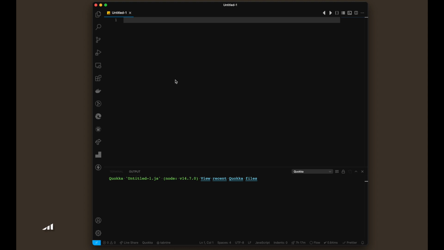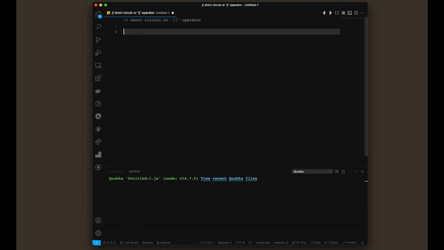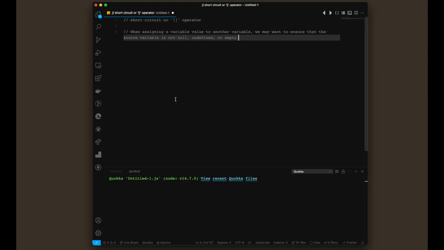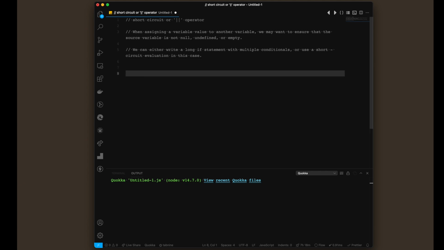Now let's discuss another feature, which is the short circuit OR operator. This kind of operator is really handy when assigning a variable value to another variable. We may want to ensure that the resource variable is not null, undefined, or empty. In that case, this operator really comes in handy. To understand it better, we can either write a long if statement with multiple conditions or use a short circuit evaluation in this case.